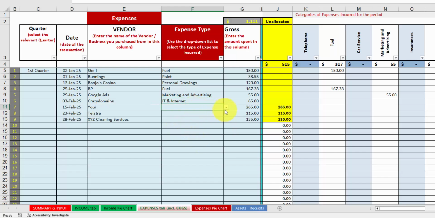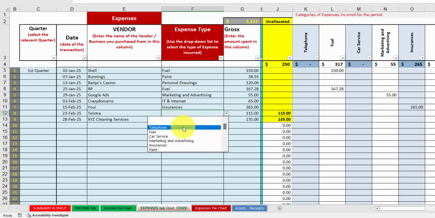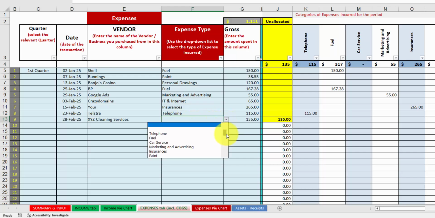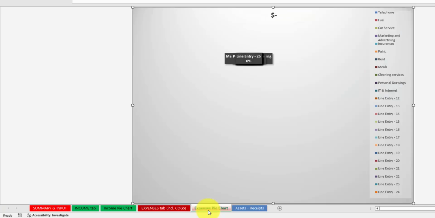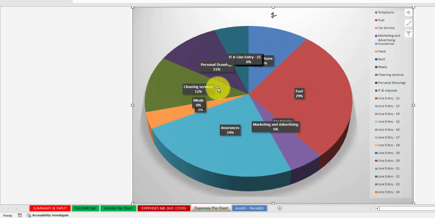All right. UE might go as insurance, right? So insurances. As soon as I do that, it gets allocated here automatically, and the total for each column shows up at the top there. And so telephone, and then let's say XYZ cleaning services would be the cleaning services there, right? And again, because I have given them a date, the vendor's name, the expense category, and the amount, it all sits very nicely in each of these categories. And now the pie chart will be populated to tell me where my money has gone. And this is a worthy exercise to have a look at.